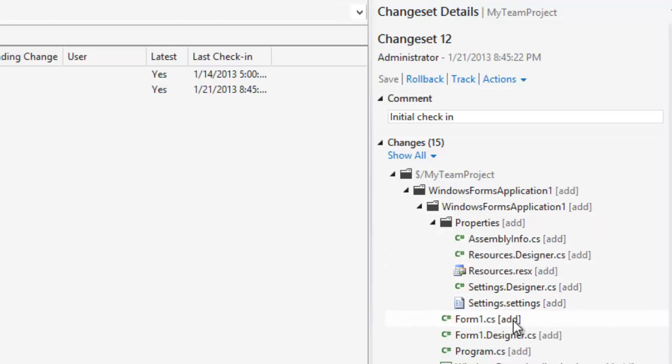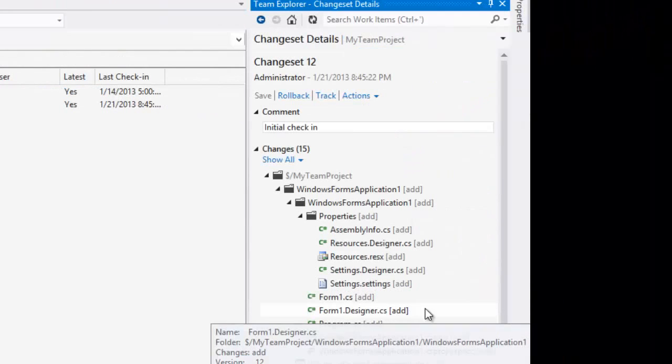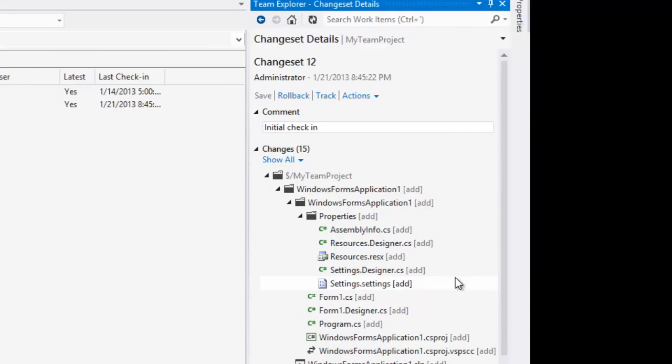you see the operation is just next to the file name and it's an add operation. It basically indicates that in that change set number, change set 12, we added those files.